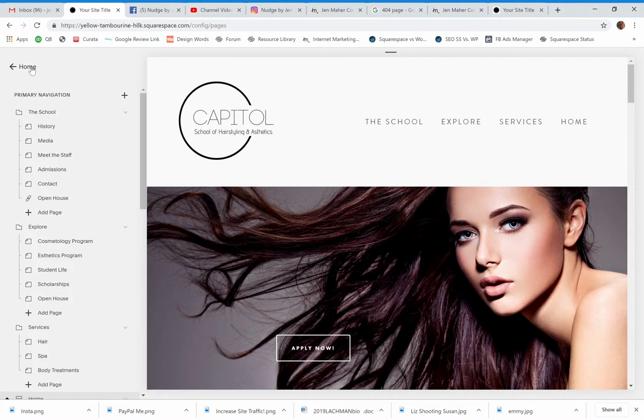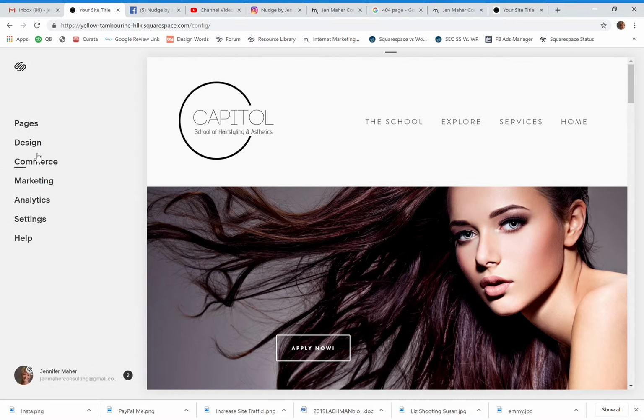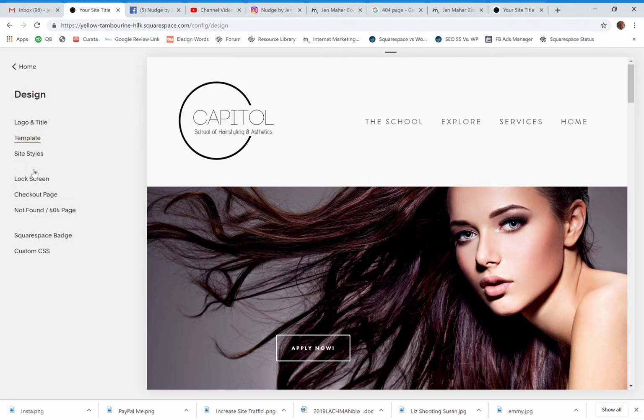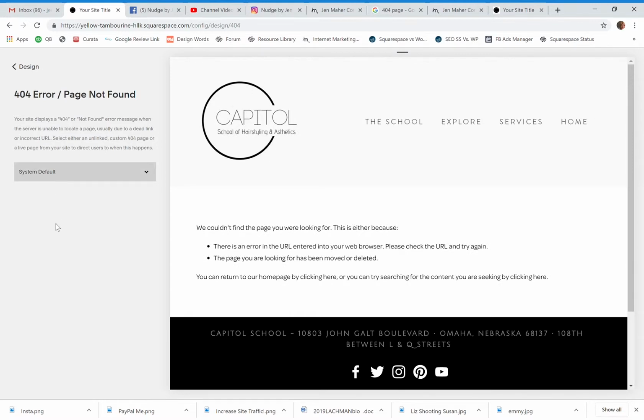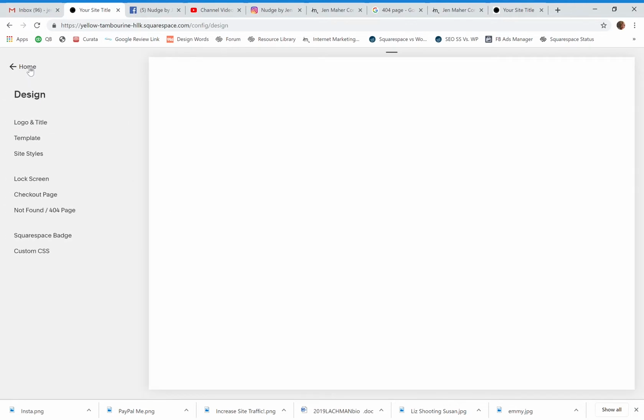So to do this, it's super simple. You are going to come into the back end of your website. The first thing you're going to do is look at the design tab. That is where we find the not found 404 page. So right now it's set to system default. We get to choose from any page we want to send them. So I would like to make a custom page.